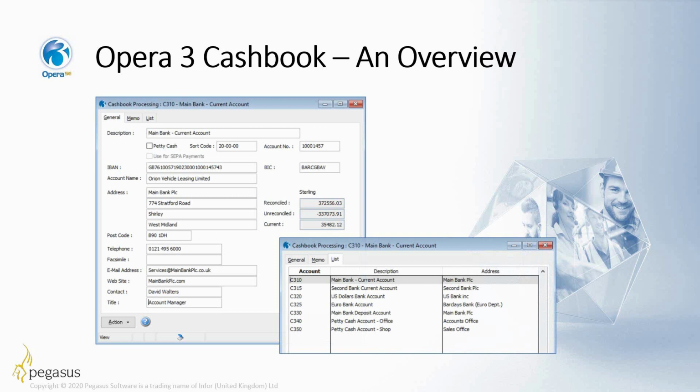The Cashbook is an extension of the nominal ledger, and it is where you set up all of your company's bank accounts. Unlike the nominal ledger, these are true bank accounts in that they have details of the bank, contact information, account balances, and so on. As you can see here, there is a complete list of our bank accounts that are in use within this particular Opera 3 company. Some of these bank accounts might be in different currencies, such as Euro or US dollars.